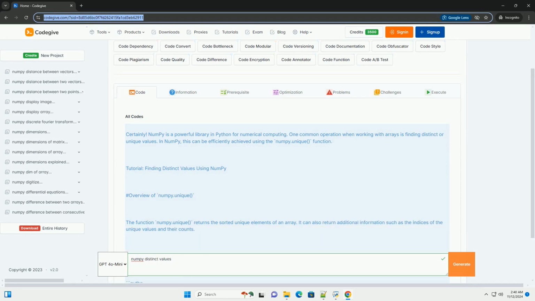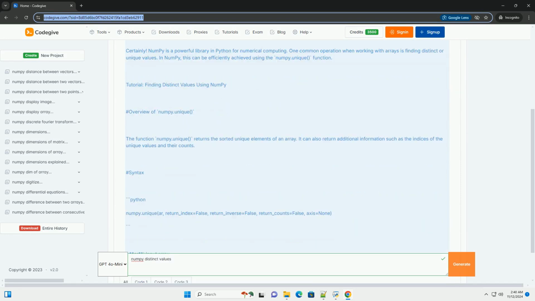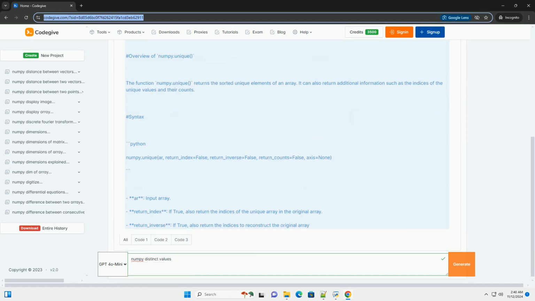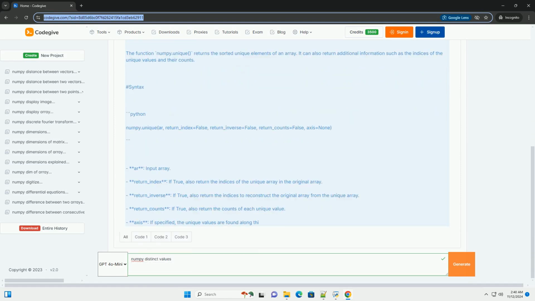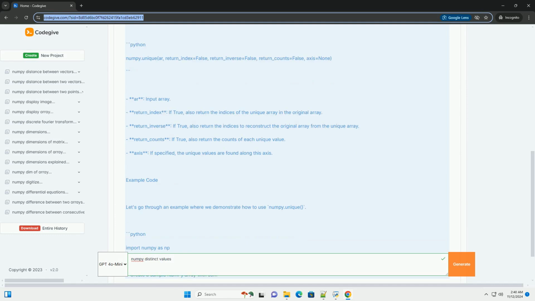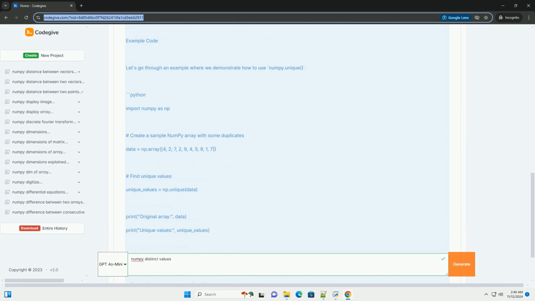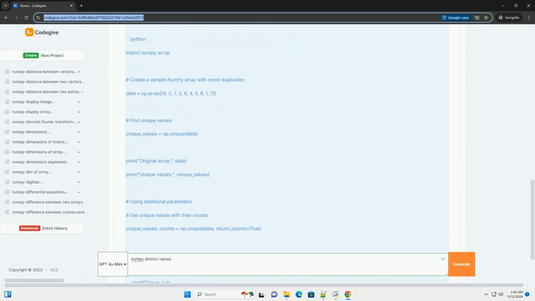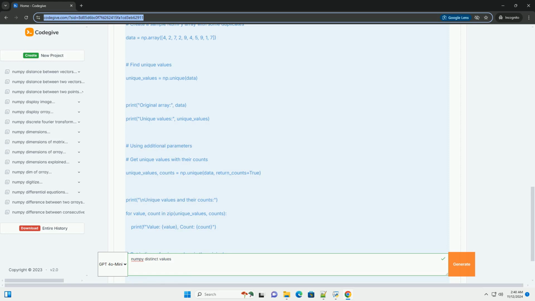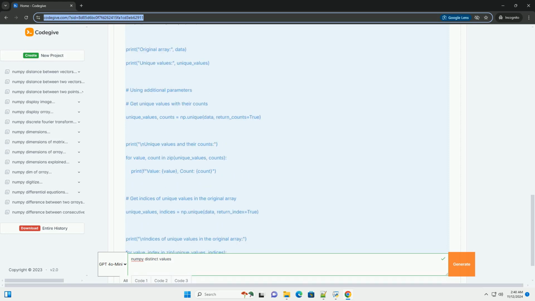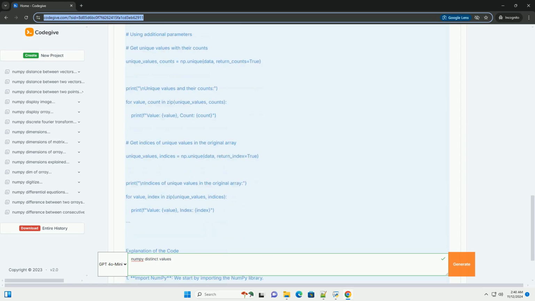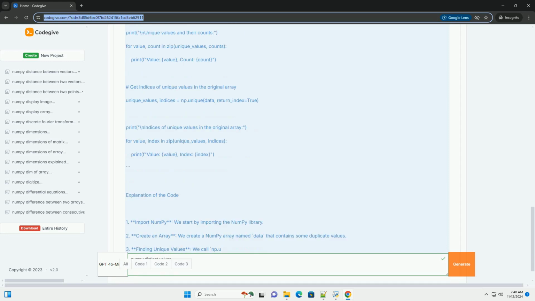Certainly. NumPy is a powerful library in Python for numerical computing. One common operation when working with arrays is finding distinct or unique values. In NumPy, this can be efficiently achieved using the numpy.unique function. Tutorial: finding distinct values using NumPy.